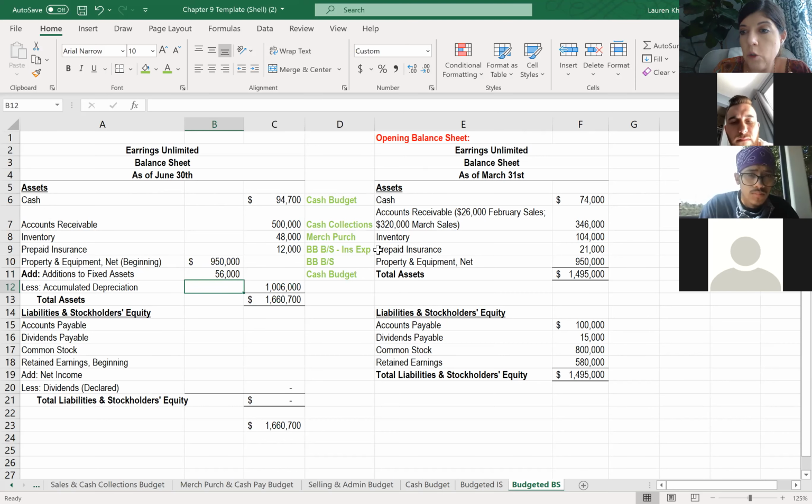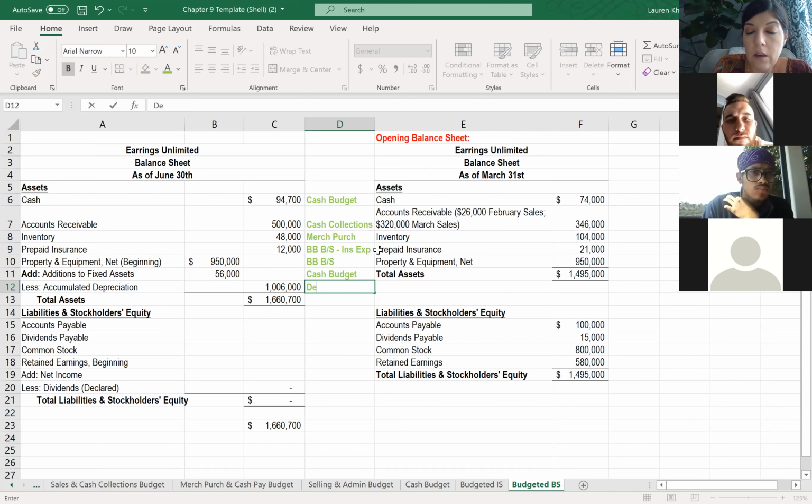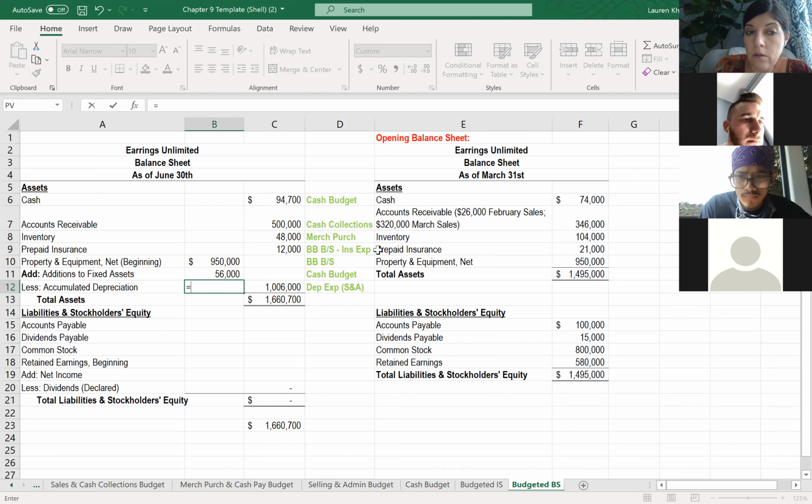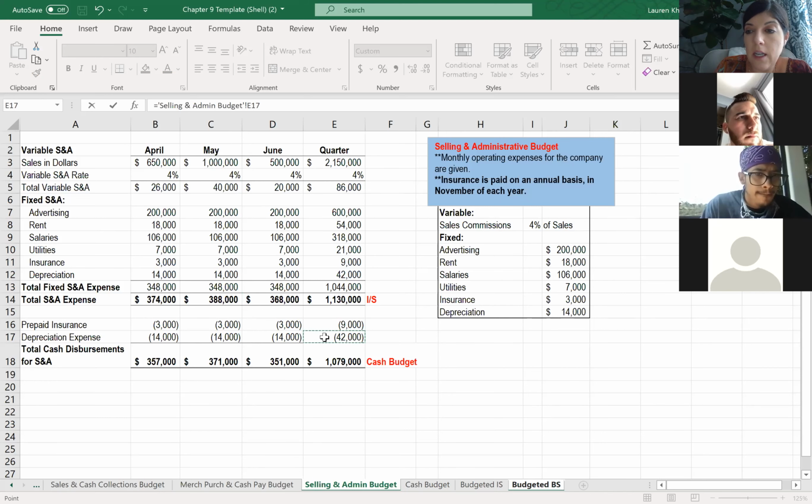The last step is we're subtracting out accumulated depreciation for the quarter. So it's the depreciation expense that we incurred during the quarter. So this is going to be from our selling and admin budget again. Equals selling and admin. Depreciation expense was cell E17. I will use the negative one this time just because of the formatting I have. The formula I'm using.